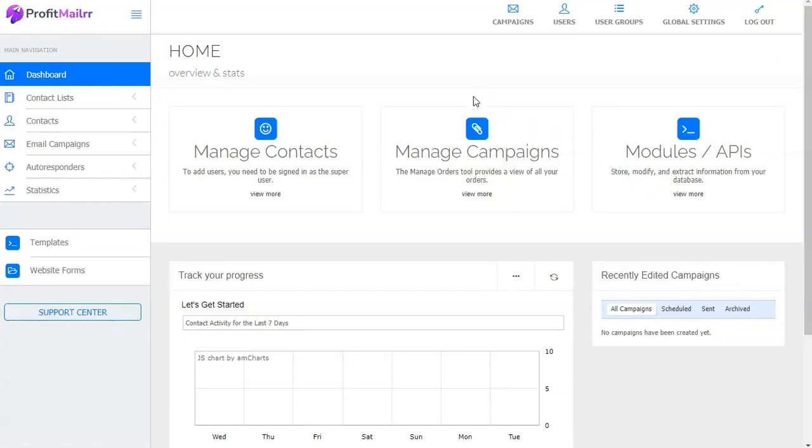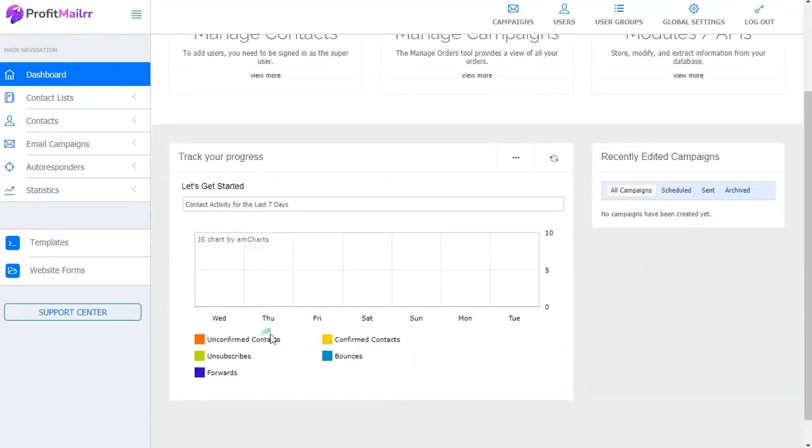We're going to start with an overview of the whole interface and what the program does at the most basic level. So once you log in, you're going to come to the dashboard here where you can manage your contacts, you can manage your campaigns, your modules and APIs, track all your progress, all your charts will be here with all your data, your contacts, your unsubs, your forwards, confirmed contacts, bounces, all that information, your recently edited campaigns that have been scheduled, sent, or archived.